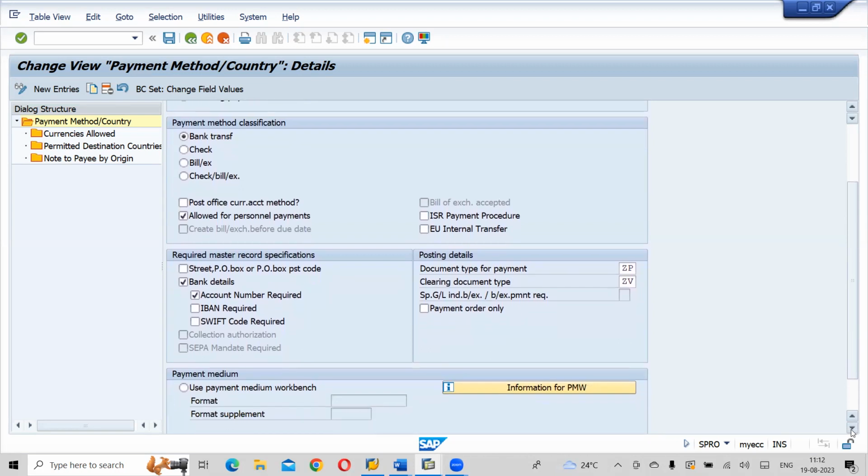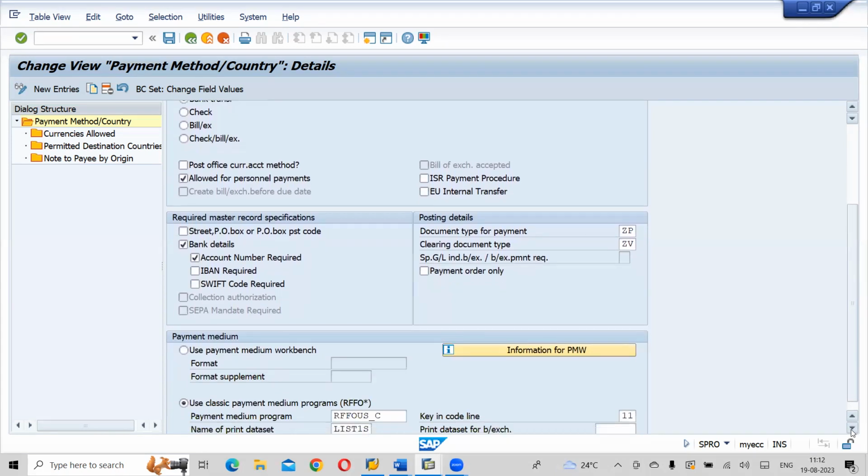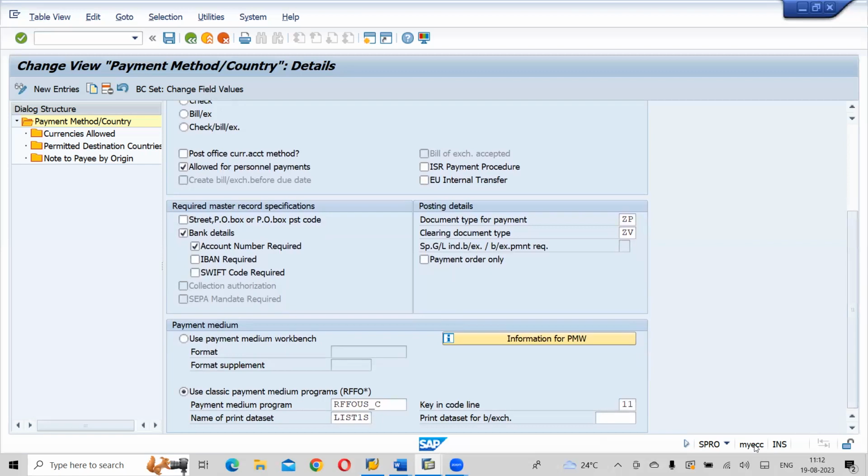Okay, next one. Print medium after this. Same RF for SAP standard. So here it's not a check, it's a transfer. So what I'll do is, here I'll give S. I'll give any payment medium, RFFOD, I remember. These are the standards. Kindly remember this. I'll give you the list also when we do automatic payment for the ER module.